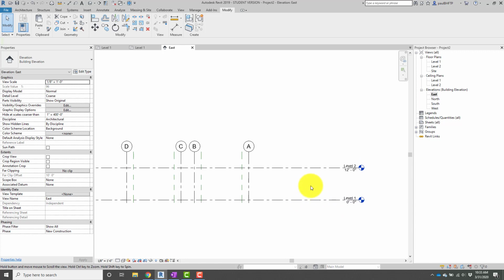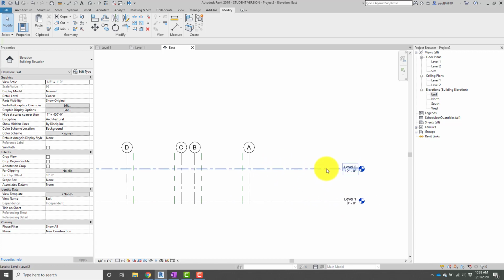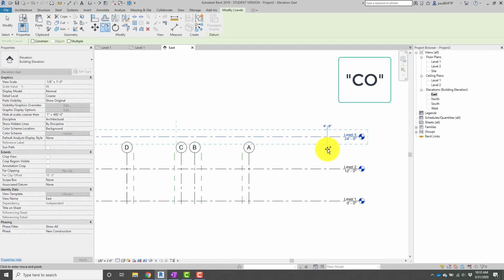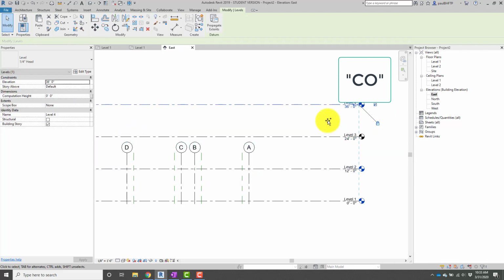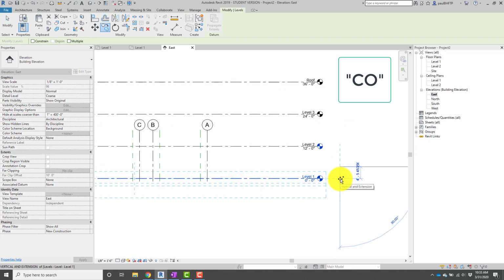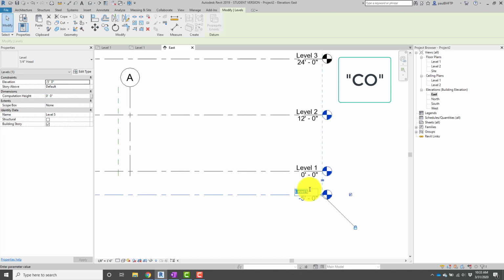We need to create a few more levels, so we're going to copy level 2 up using the copy command, which is CO. I'm going to copy that 12 feet, and then one more time CO, and copy that up 12 feet. Instead of level 4, we'll call this roof, and we want to copy down level 1 5 feet, and we'll call that top of foundation.